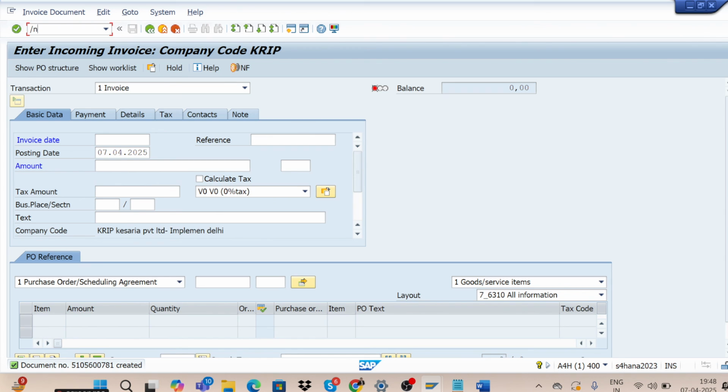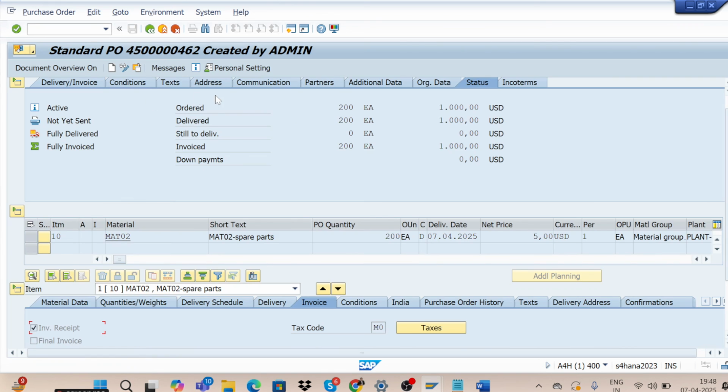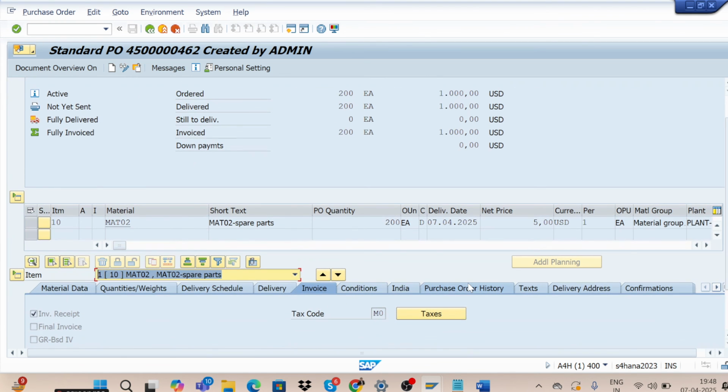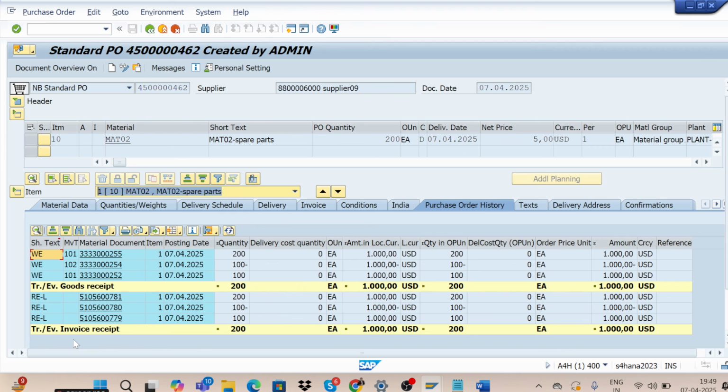Now what we are going to do, we will go to ME23N to display our purchase order. Just click on this other purchase order icon, give your PO number, hit enter, and you can see in the purchase order history, six documents are there. Why six documents? First, the first invoice document, cancellation invoice document, recent invoice document. Same for goods receipt: first goods receipt document, cancellation, latest goods receipt document. That's the reason six documents are there.